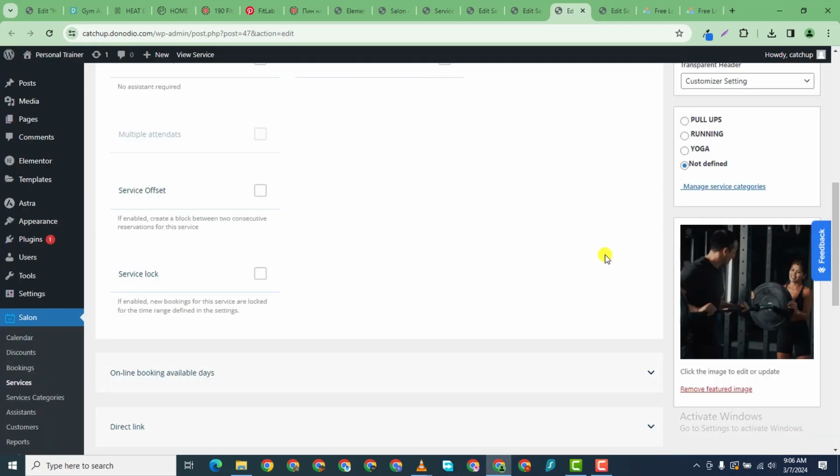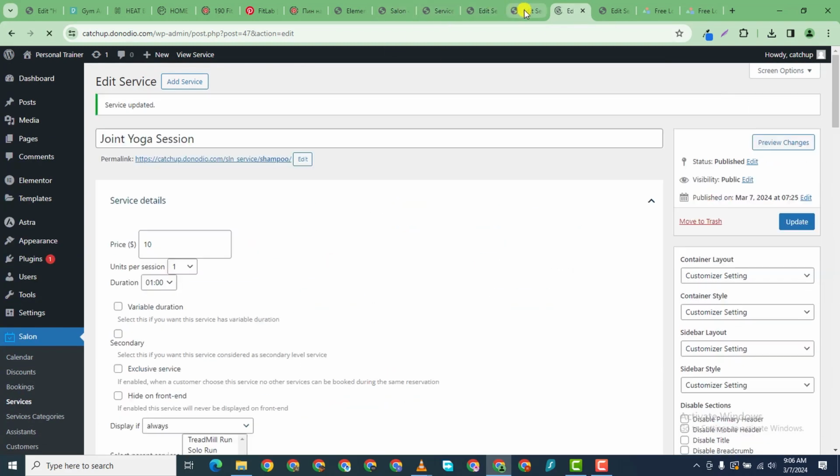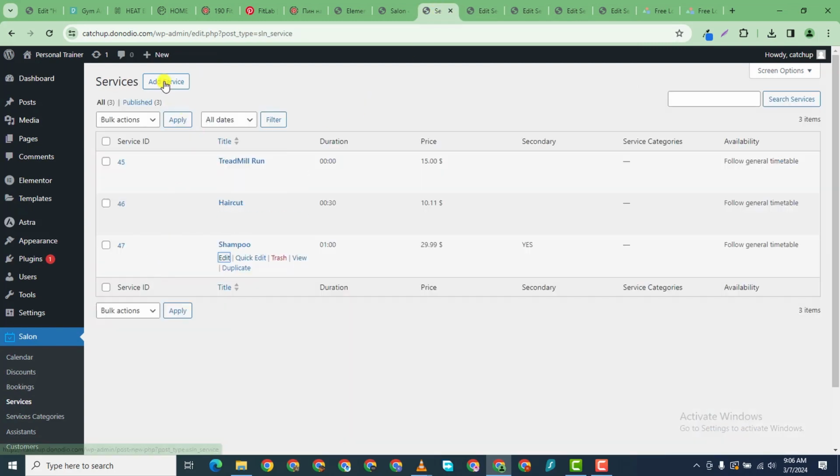Okay, set as featured image. There you have it, and you go and you update. We can just add another one. Let me duplicate this, duplicate it.